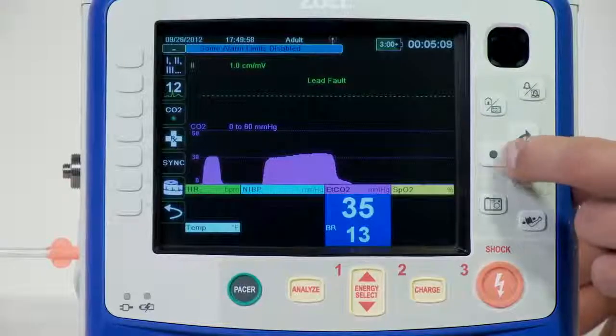As soon as capnography is activated, the capnographic waveform automatically appears on the screen. Respirations, which are measured through changes in thoracic impedance, automatically transition from impedance pneumography to capnography measurement. The capnogram waveform is inserted automatically in the waveform display window.